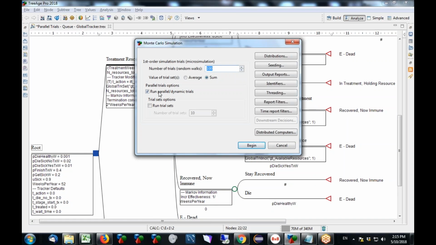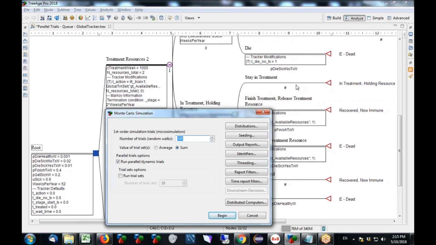The first is that what I want to look at is this run parallel dynamic trials. This will default to on because you have stop nodes in the model. As soon as it has stop nodes, the software will know you need to run these trials together. So you shouldn't have to check this, but you definitely need to run the trials together.